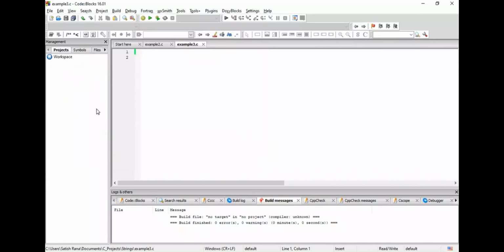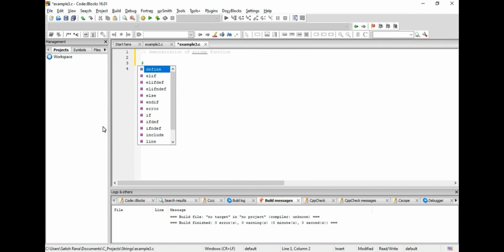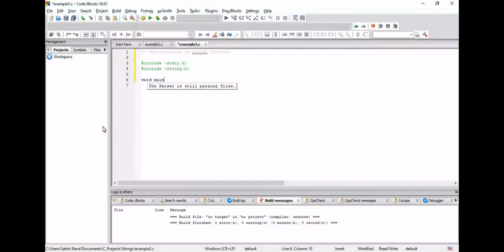You can add comments: demonstration of string comparison function, that is strcmp. So start by including the required header files: stdio.h, and next #include <string.h>. Now start the main function. Let's define two character arrays or strings, s1 = "hexenbit" and another string s2 = "hexenbit.com".